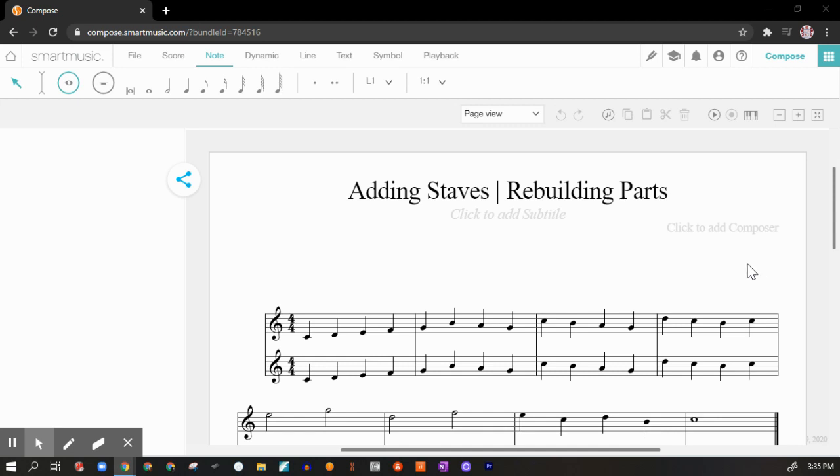All right, in this video, we are going to be adding staves and talk about some potential troubleshooting with how to rebuild a part. Okay, so let's get started. We're going to go up to score, and then we'll click on the staves and bars.